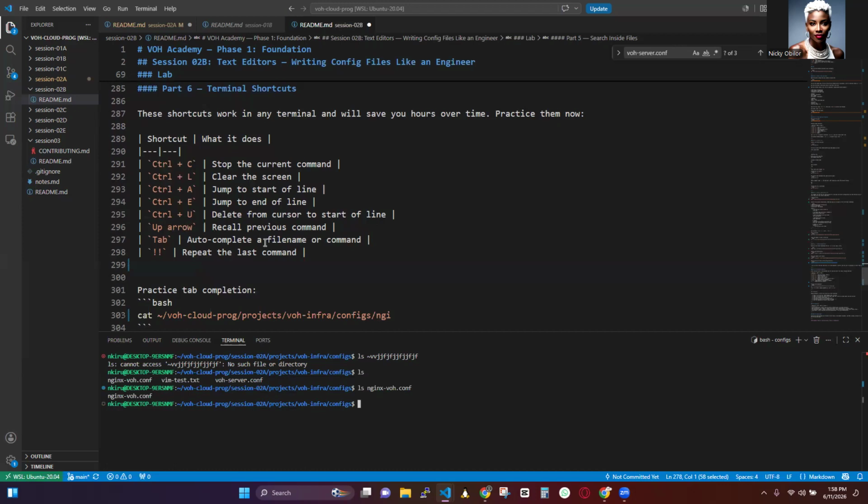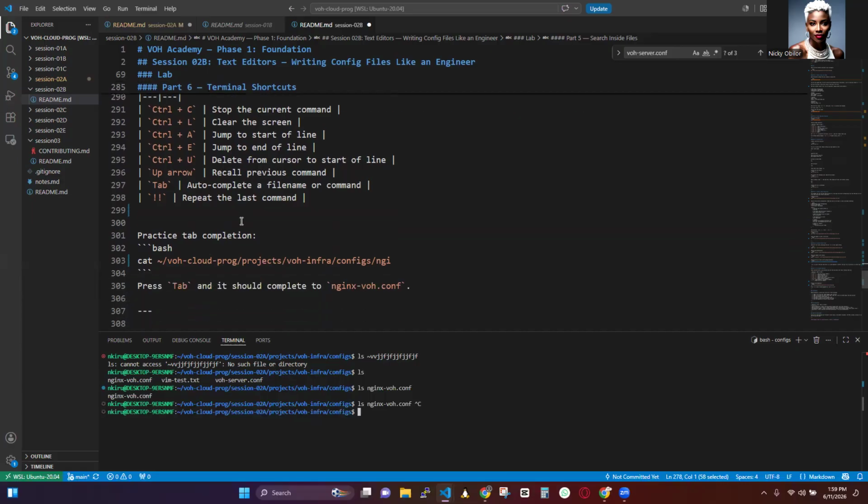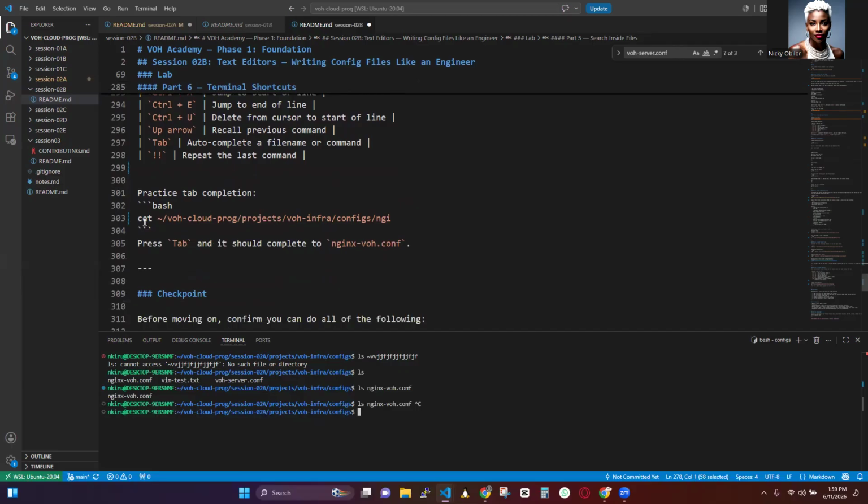Then the double exclamation marks repeat the last command. You just throw in the double exclamation marks and it brings out the last command. Okay. So let's practice that correctly. When I use tab, that's actually called tab complete. So let's do that again: ls ng, tab complete. It completes the rest of the text.